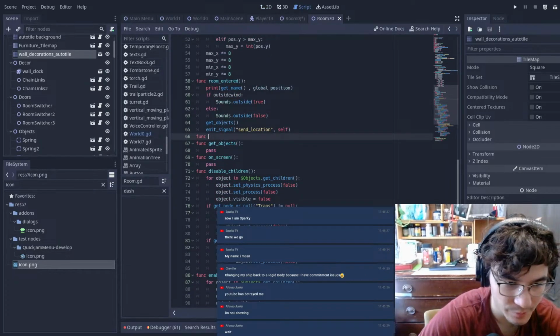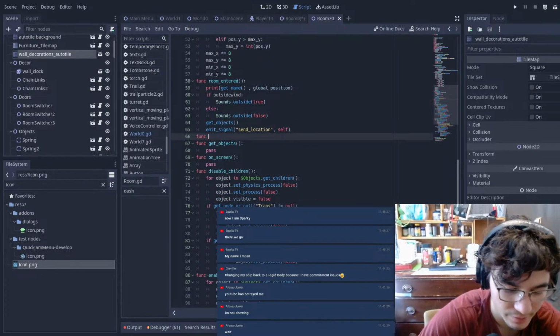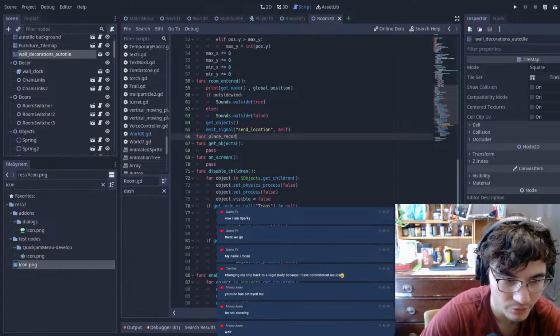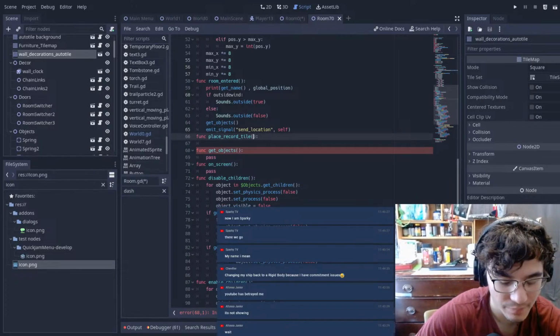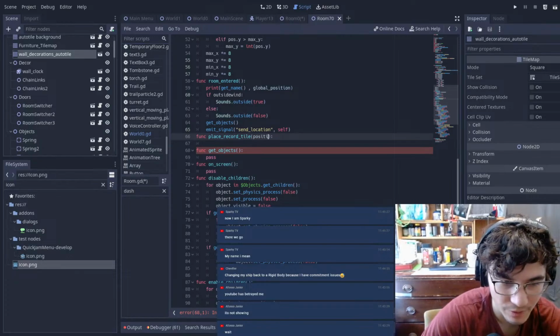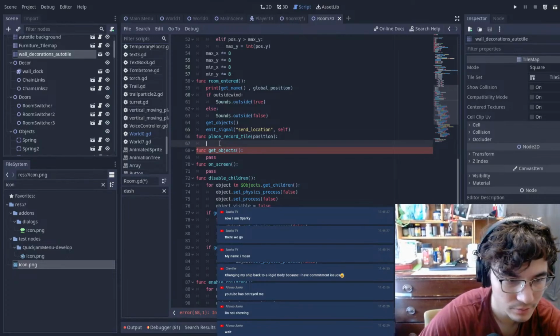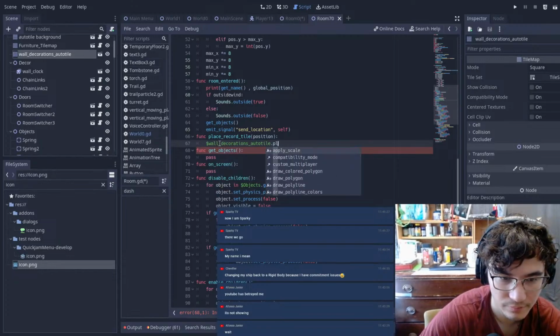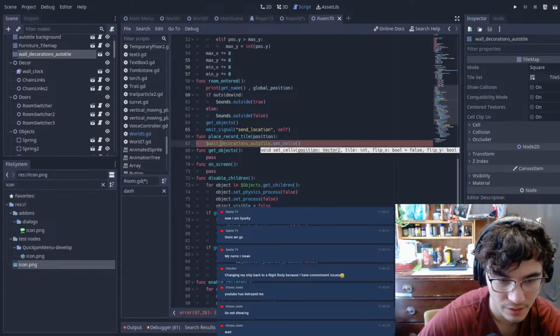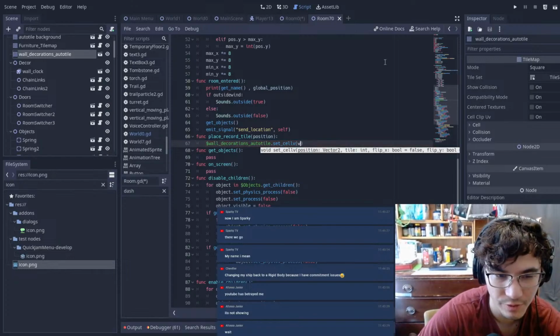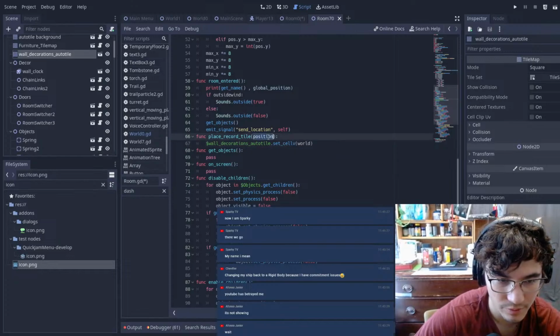So what we'll do is make a new function and call it place record tile. And then maybe we want to grab the position of our player and do world to map. So we'll do wall decorations auto tile dot set cell, with the world to map position. Oh, let's pause.